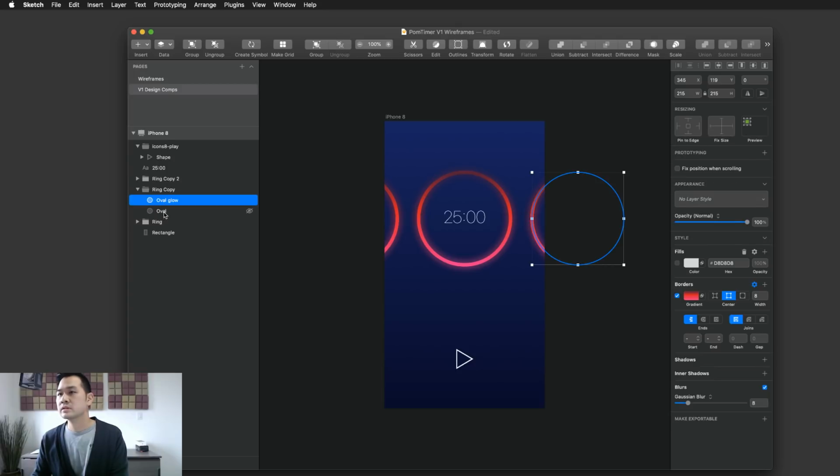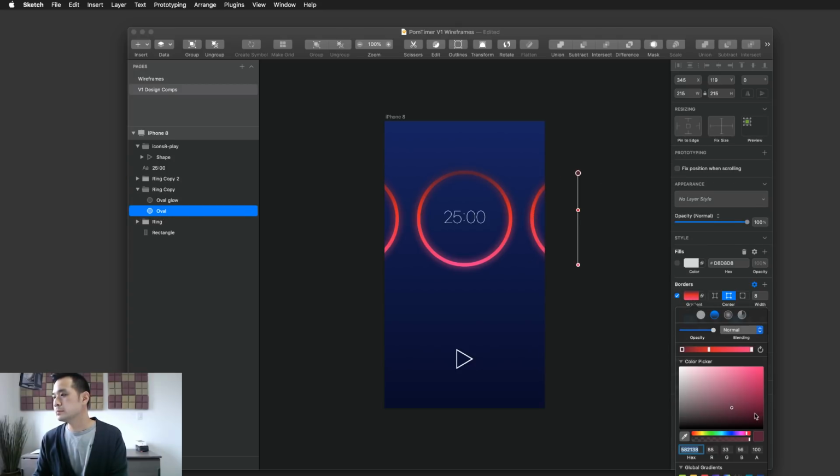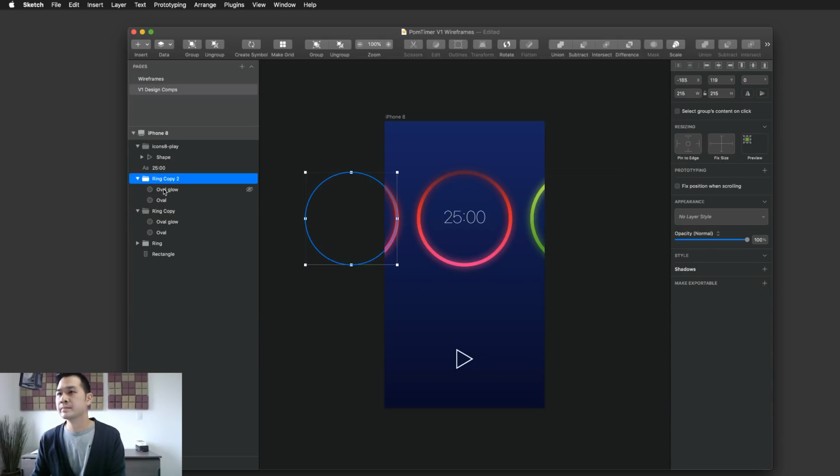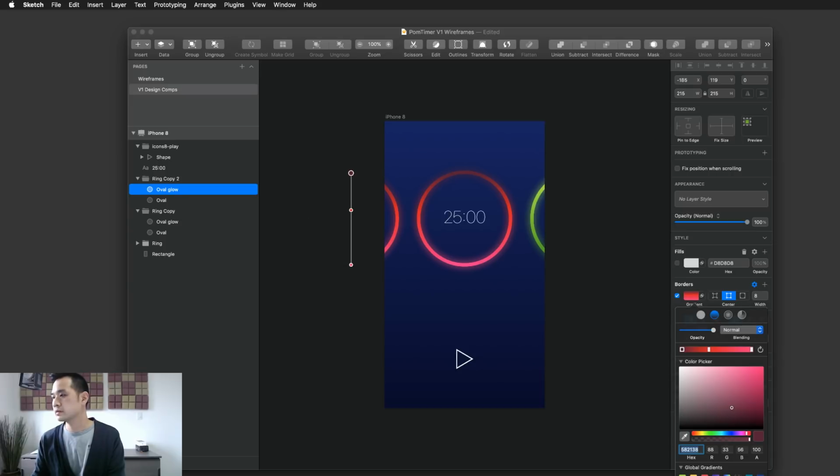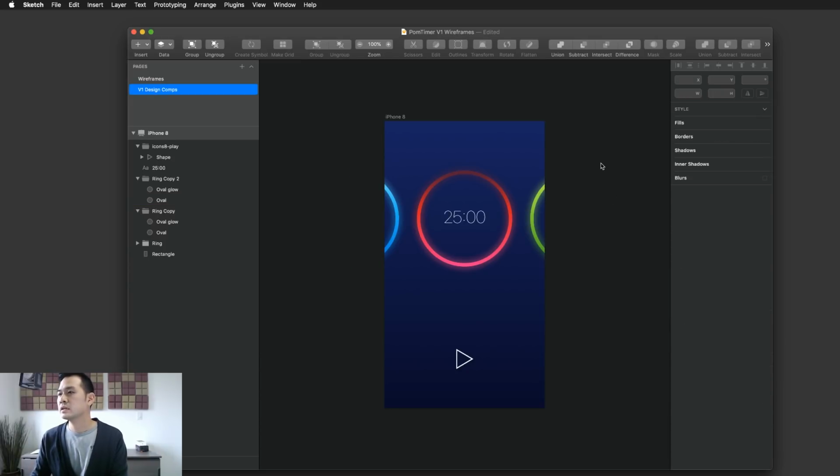For this oval one, I can just pick a different glow color. For this ring, I can do the same thing. So I'm just changing the colors on those, and that's basically how I created this design. It's going to be very simple for this V1 version. I'm just focusing on getting it launched and getting it to be a working Pomodoro timer.